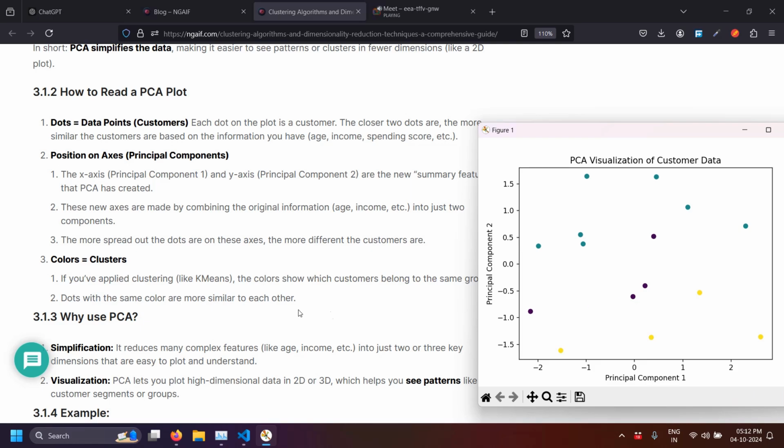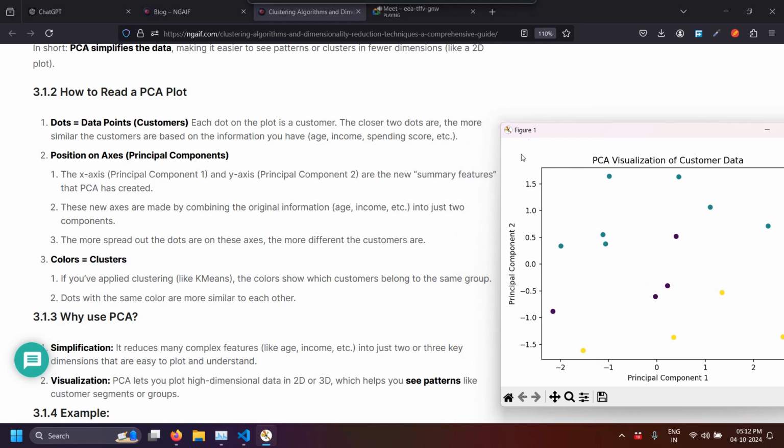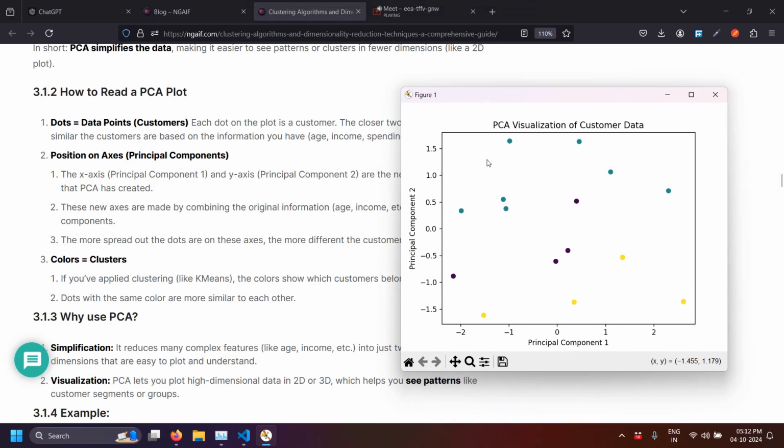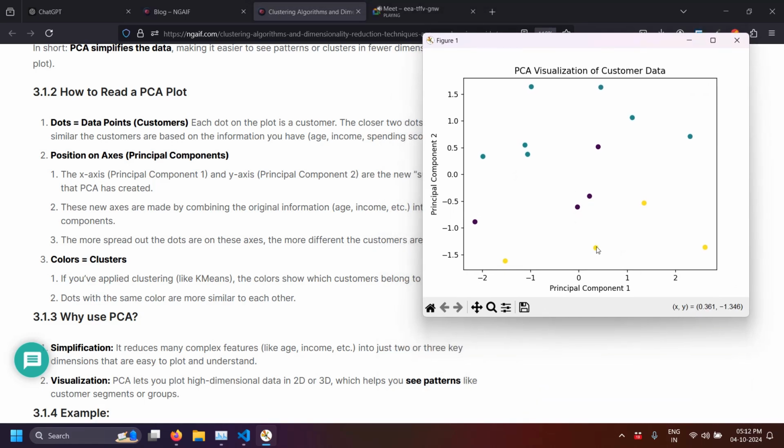And if you have applied clustering like k-means, the colors show which customers belong to the same group. So these yellow dots belong to the same group. Dots with the same color are more similar to each other. So these yellow ones must have some similar characteristics. This is the reason they are colored the same.